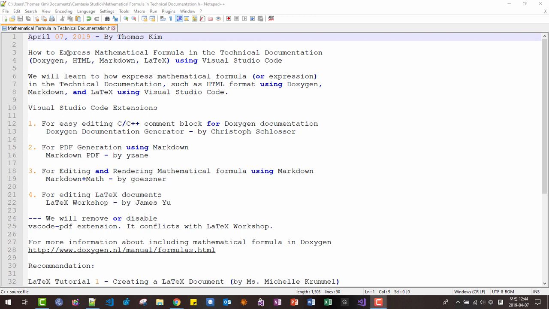In this episode, we will learn how to express mathematical formulas in technical documentation, especially Doxygen, HTML, Markdown, and LaTeX, using Visual Studio Code. More specifically, we will learn how to express mathematical formulas or expressions in technical documentation such as HTML format using Doxygen, Markdown, and LaTeX using Visual Studio Code.